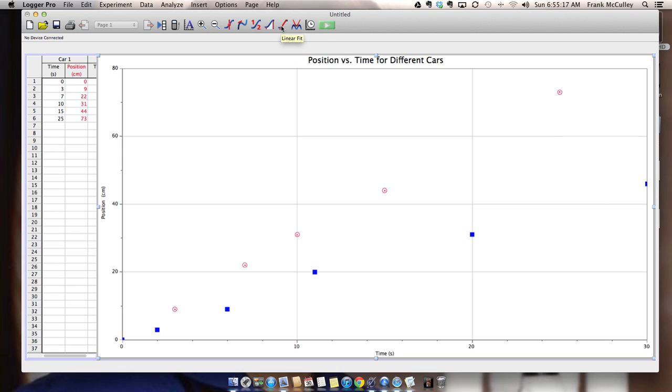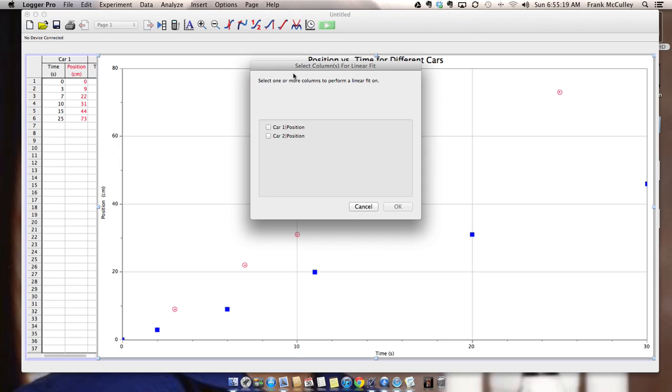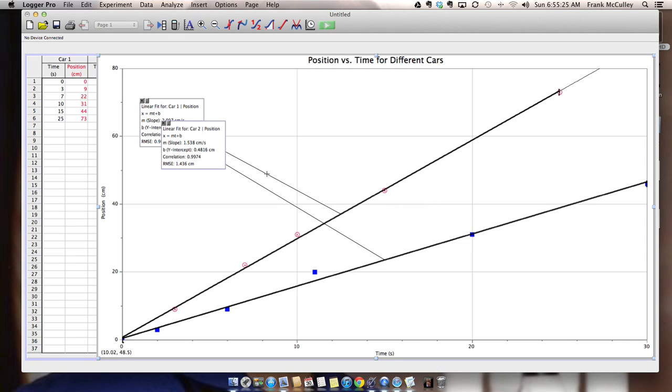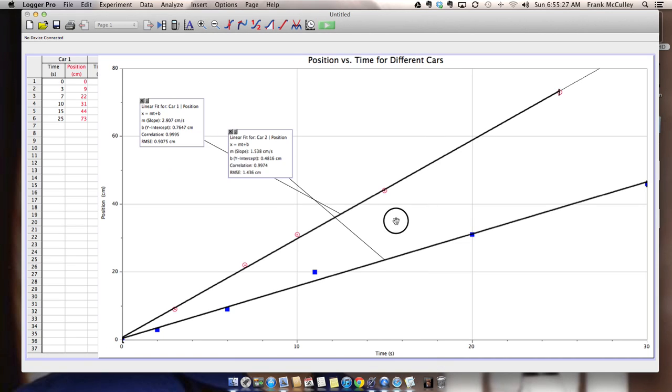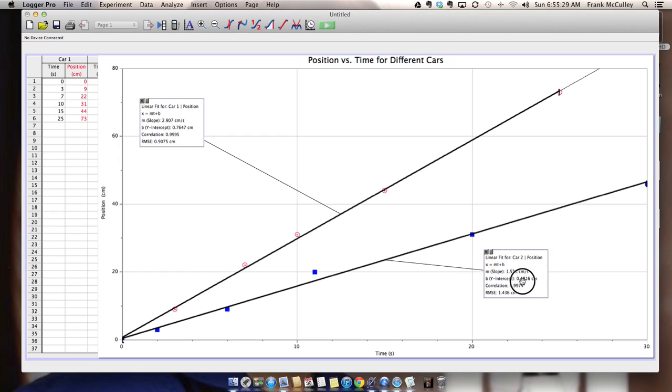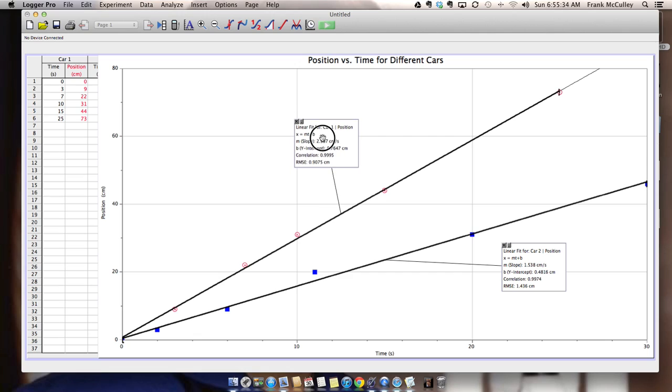I want to linear fit both of these, so I click linear fit, select both of them at once, and you'll see I get both of my equations, and I may want to move these boxes around so it's clear which equation goes with which line. That, in essence, is how to put two data sets on a single graph.